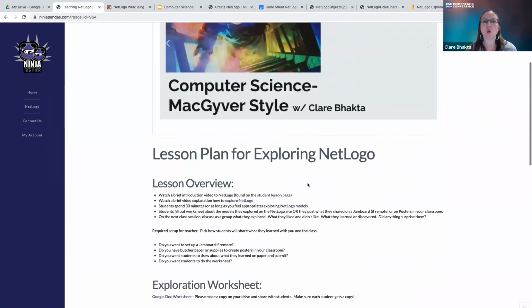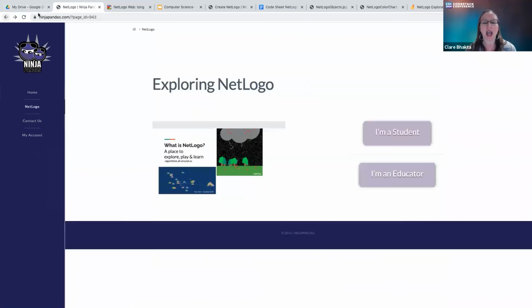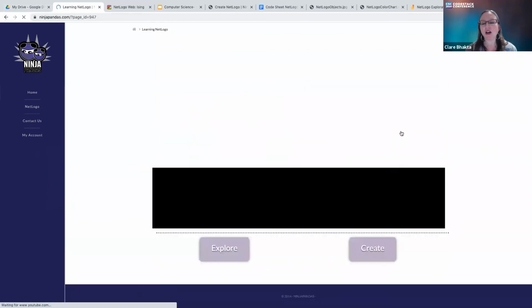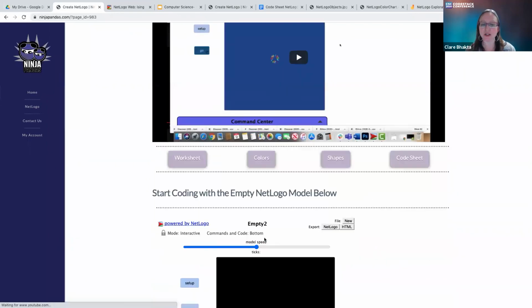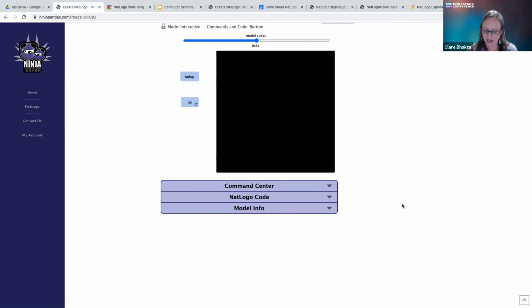how you would code in it. When you are a student and you're in it, all your materials, like your coding materials, would be here. So here's your color chart, your shape chart, your worksheets, and a cheat sheet on code, right? And then everything's embedded in here. So really with the Ninja Pandas link, you should be able to do everything.